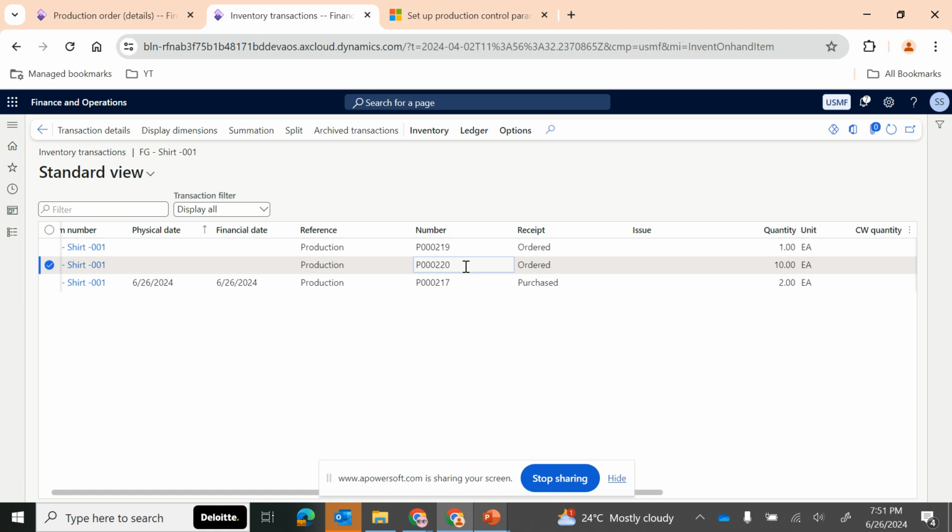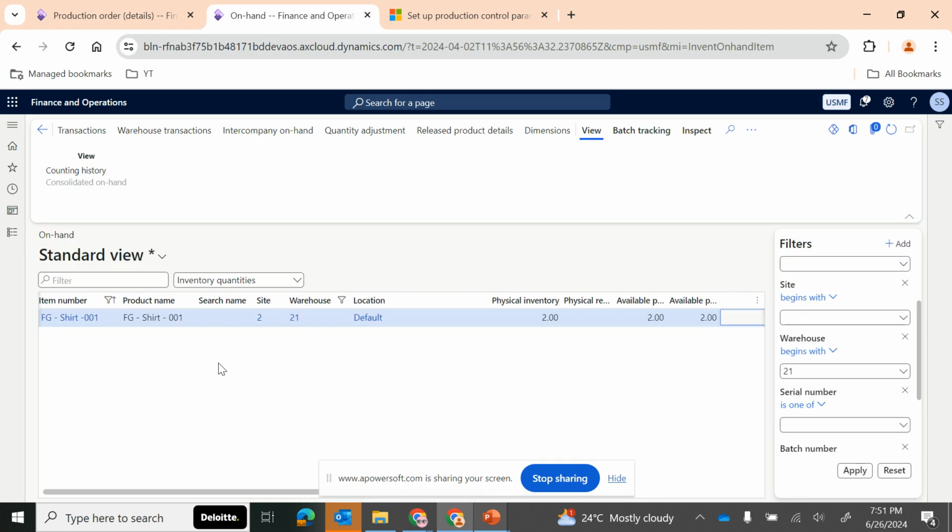Let me check the transactions. So you can see against our production order 220, a transaction line is created, but we don't have the material of 5 quantity on screen, because until the RAF is posted, we will not have the quantity updated in the system. So currently we have only 2 quantity as a finished good in the system, right?